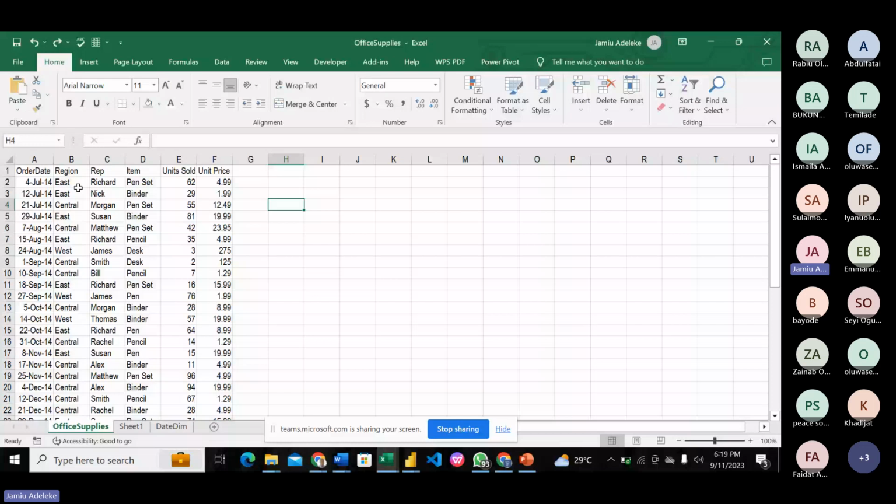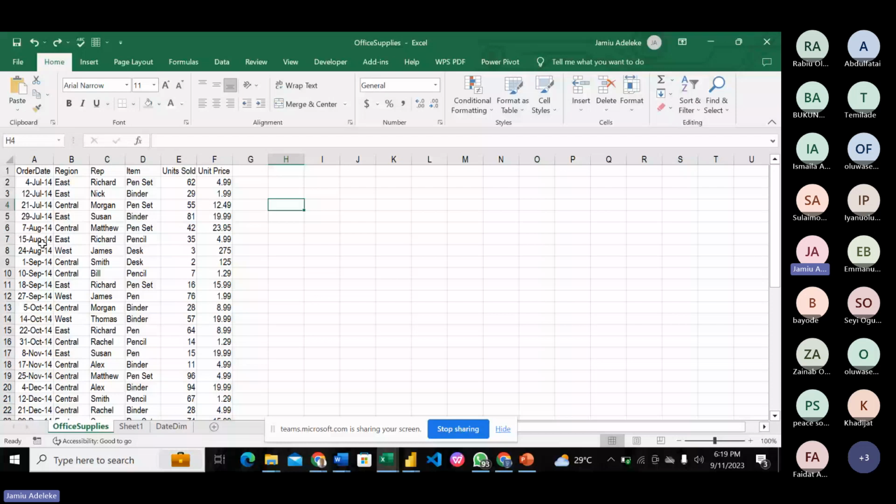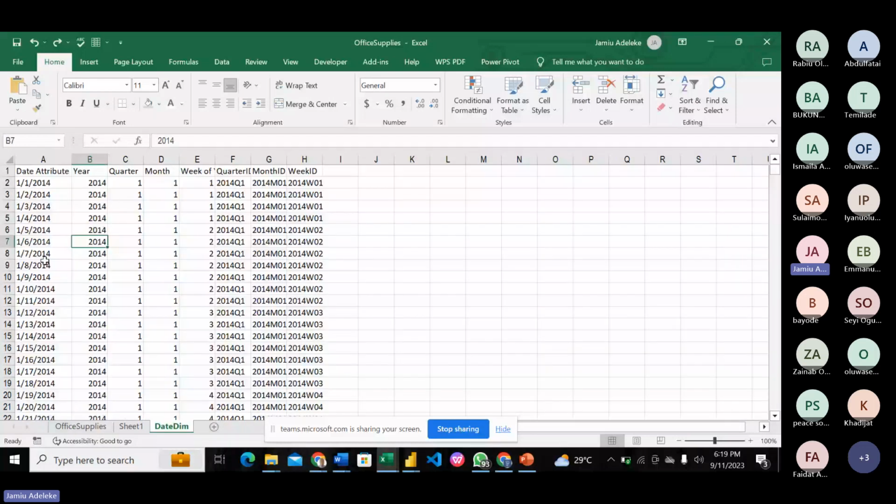And that's why we have this date dimension here. So this date dimension now, this is the date attribute. This particular attribute is like the ID. If you are going to connect this table and this table together, we are going to use this particular ID. So this is the year, this is the quarter, this is the month. So this one is now explicit. It is detailed.